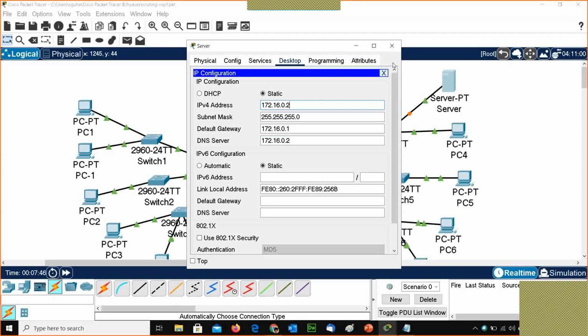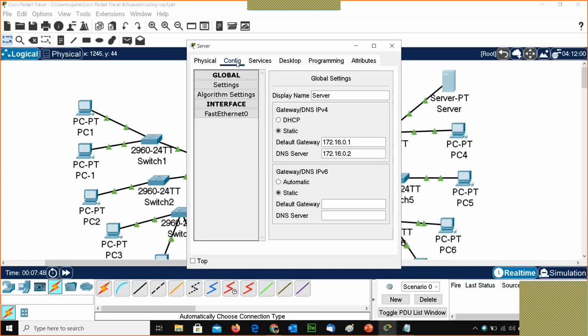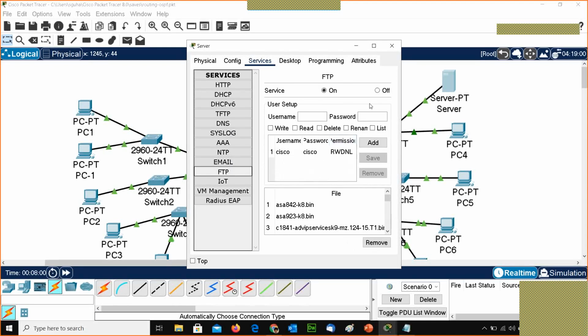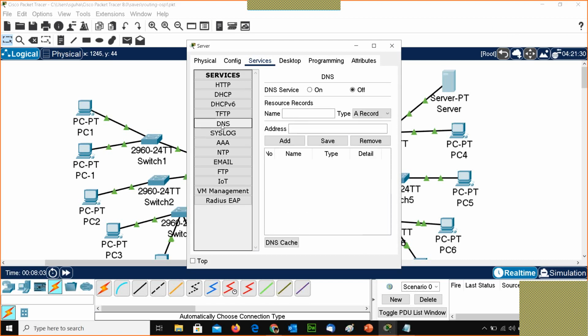So we can go to the configuration and services part. Let's add the HTTP server. Let's check this is on. Then we can go and see FTP server. Okay, this is also on. Cisco and Cisco is username and password, and DNS, www.mc.com.